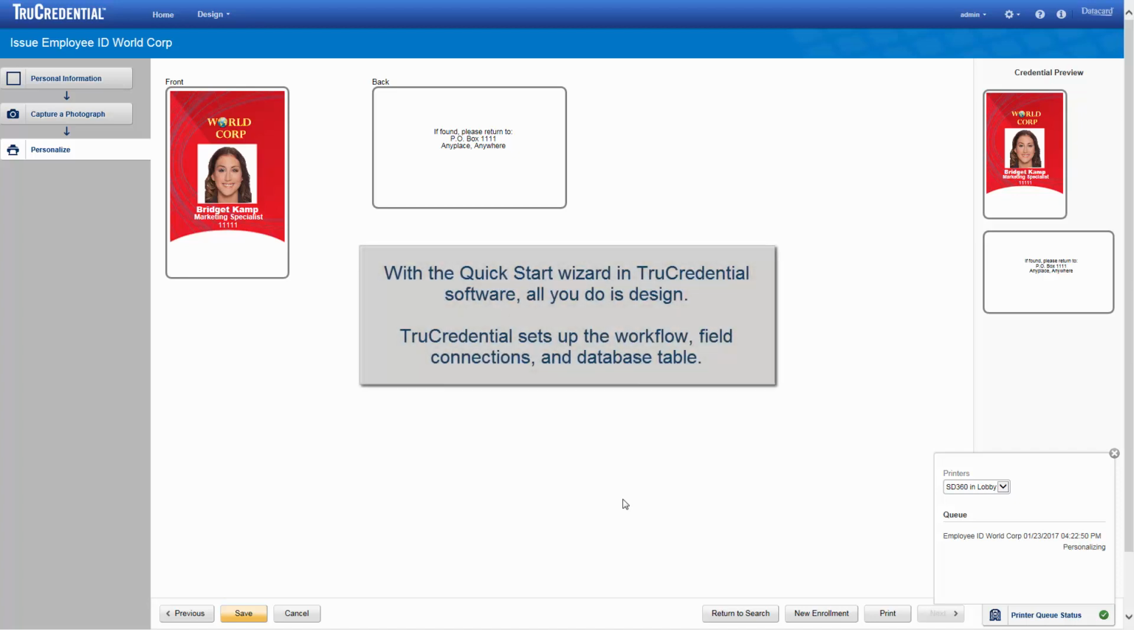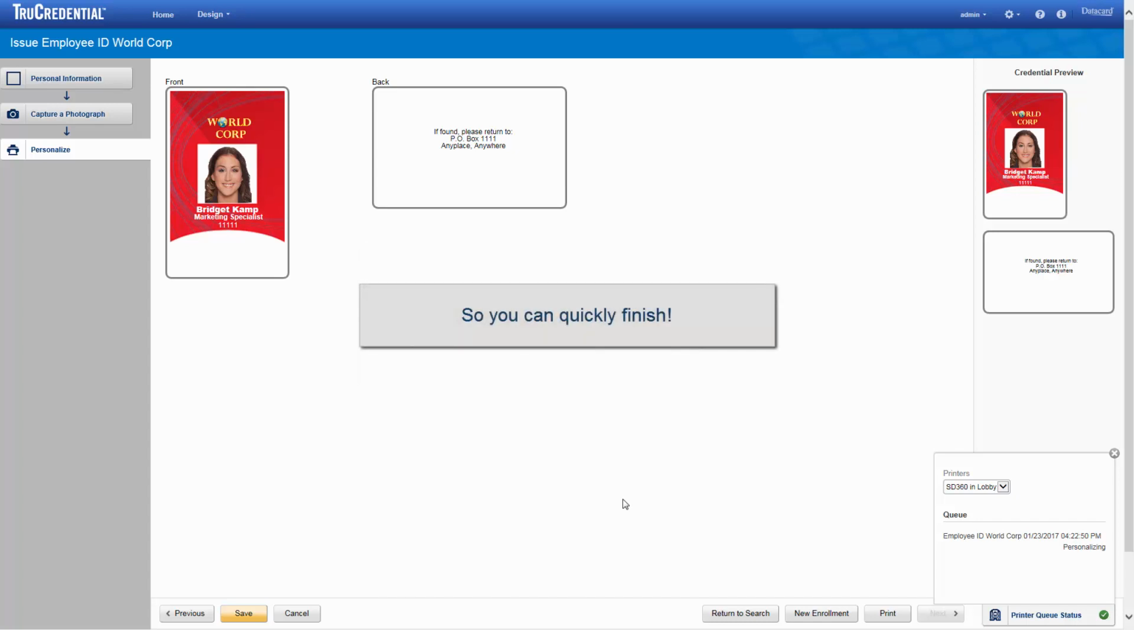With the Quick Start Wizard, all you do is select the design you want, and TruCredential does the rest to set up the workflow, field connections, and database table, so you can quickly finish.